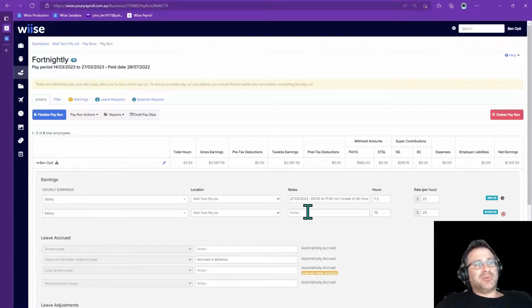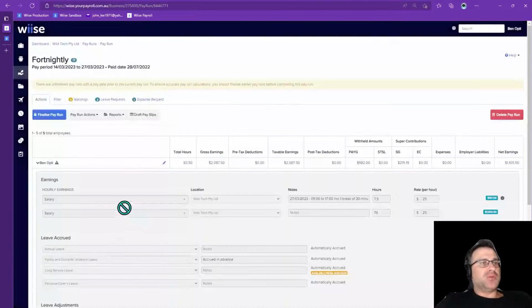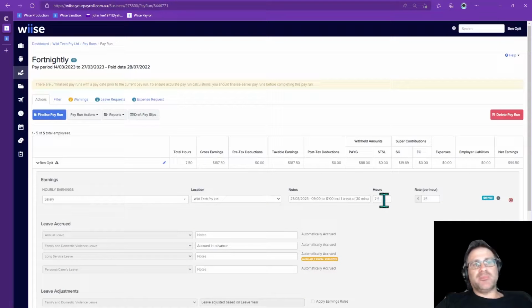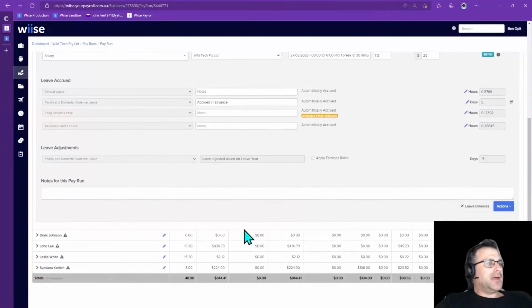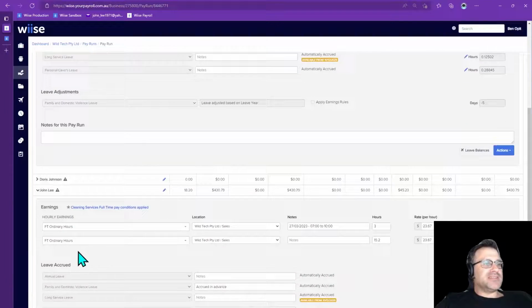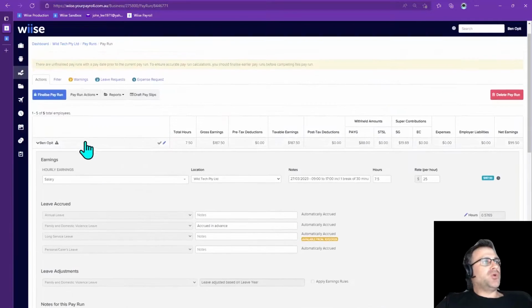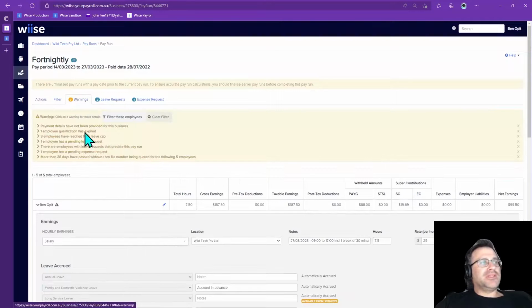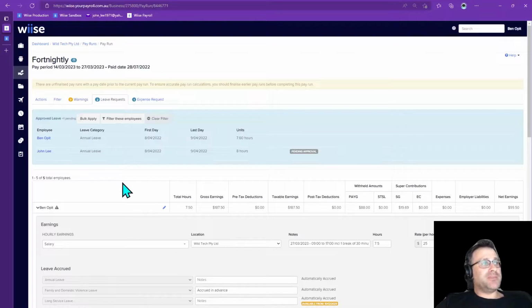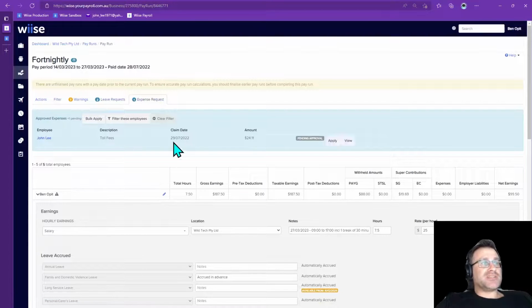I am a salaried employee in this demonstration environment, so I probably should remove this one because I only want to be paid for the work that I've done, which is the 7.5 hours. If I scroll down to John Lee, there are his timesheets as well, come across from his effort. So timesheets flow automatically to the pay run. We can click through our warnings to make sure any qualifications need to be adjusted or updated, or any leave requests have been requested. There are some leave requests that need to be approved, and also some expense requests, but these are not relating to this pay period.